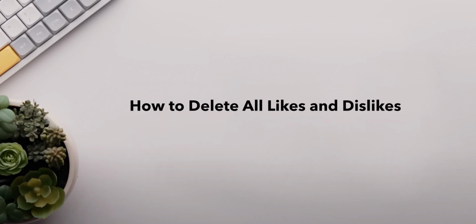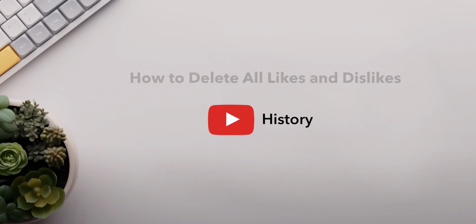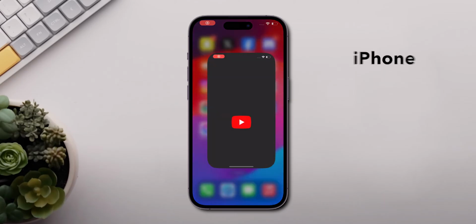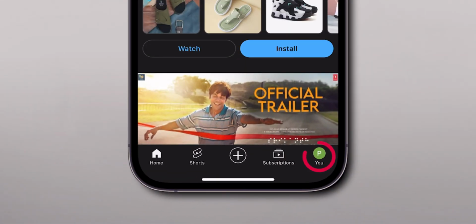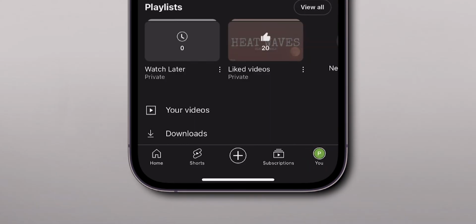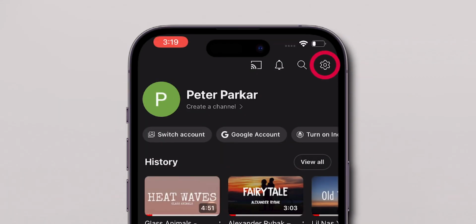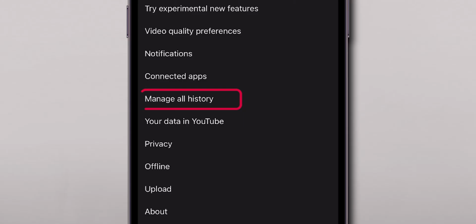How to delete all likes and dislikes from your YouTube history. Open the YouTube app on your iPhone, iPad, or Android device. At the bottom of the screen, you will see a profile icon. Tap on it. At the top right side, select Settings. Click on Manage All History.